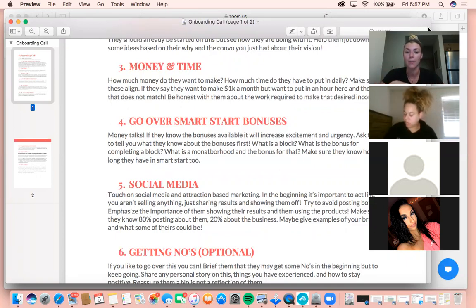So I ask them, hey, what did you think of Smart Start? Aren't the bonuses so awesome? Can you explain to me what a block is? Let them try and come up with the answer. And then, what is this block? What's the bonus for completing a block? What's a Mo neighborhood and your bonus for that? If they don't know, of course, tell them.